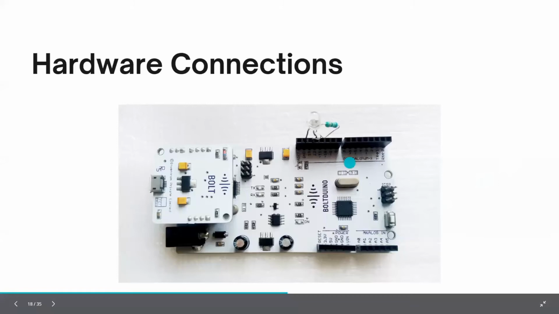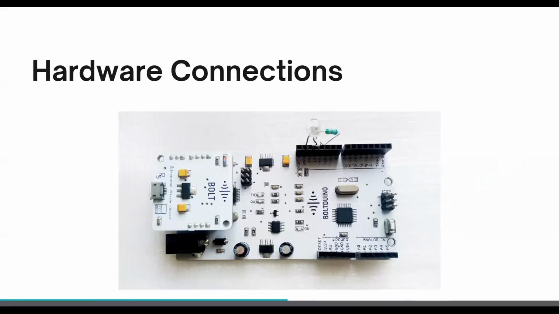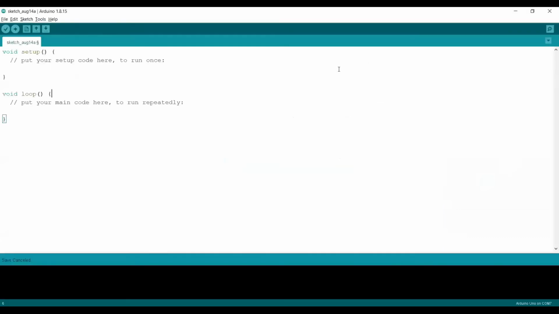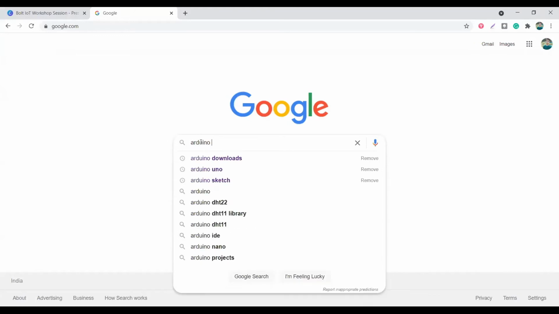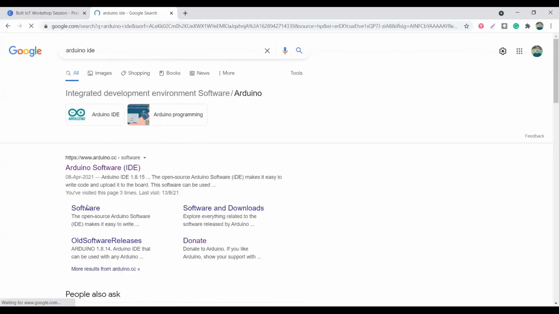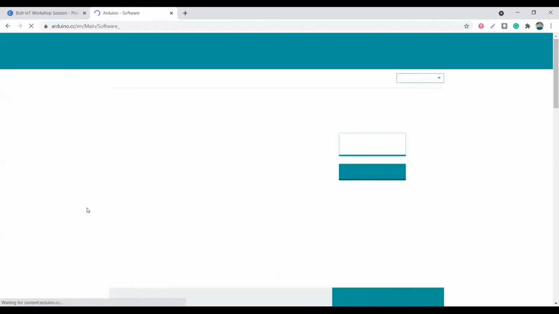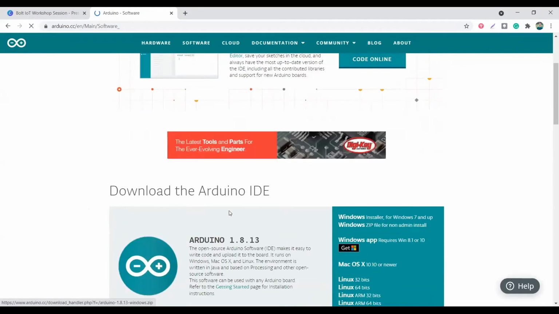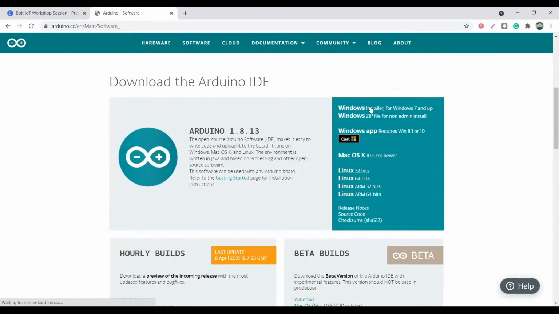So let me quickly switch to Arduino. I hope you are able to see it. Are you able to see my code? Yes, sir. Okay, great. So you can download the Arduino IDE. Let me show you where you can download it. You can go on Google and search for Arduino IDE and download the Arduino software, because we will require this software to upload the code. You can download the IDE from here according to your PC, whether it is Windows, Linux, or Mac OS.